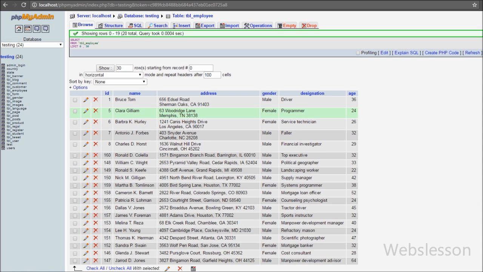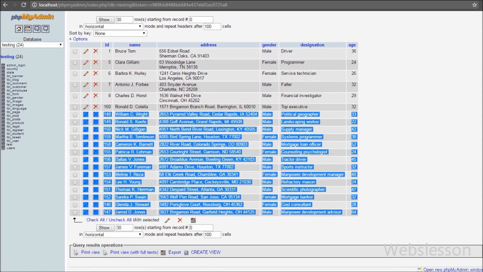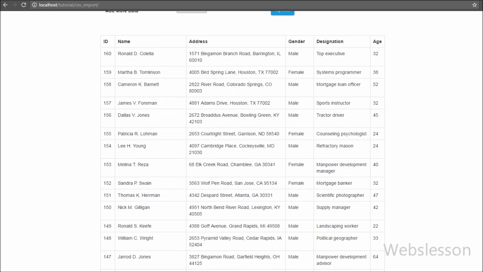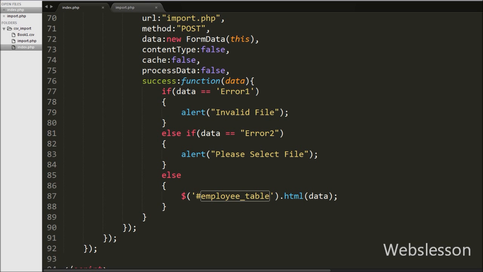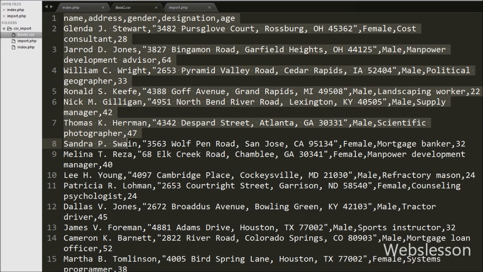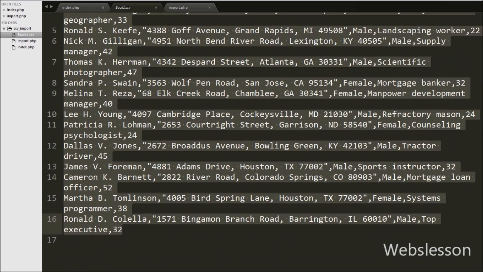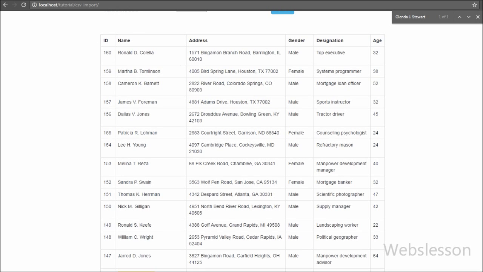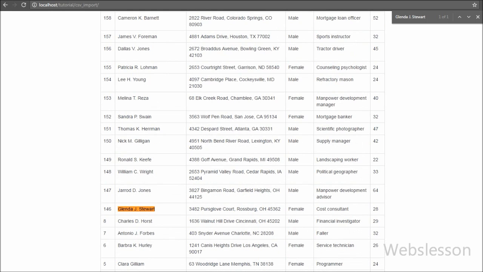Suppose the selected file extension is CSV, then we open the selected file in read-only mode by using the fopen function, and then we get all CSV data line by line by using the fgetcsv function, and then it will insert data into the MySQL employee table. This way we import CSV file data into a MySQL table without page refresh by using PHP with jQuery Ajax.